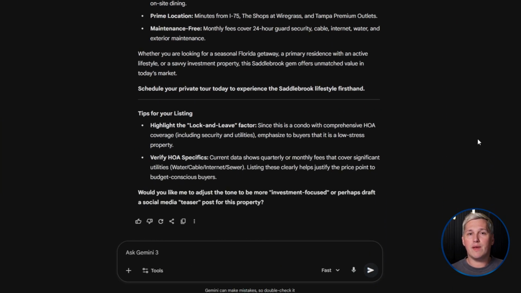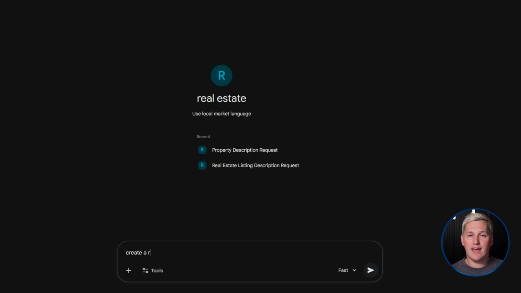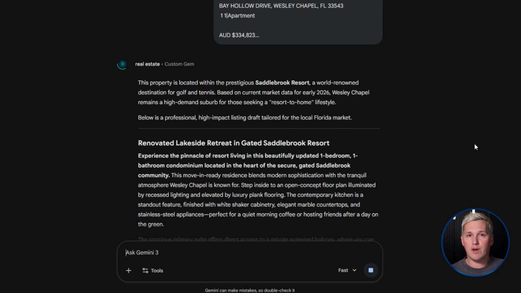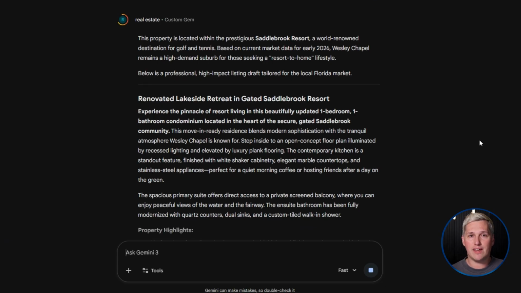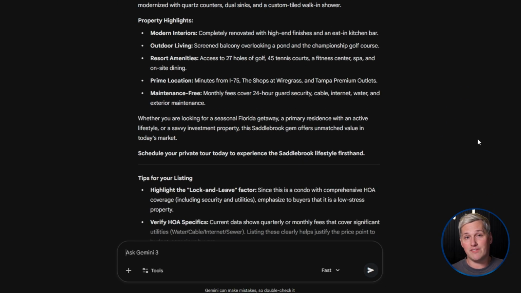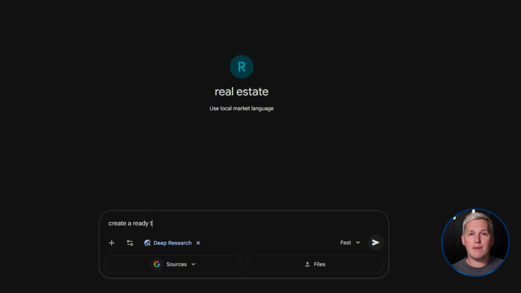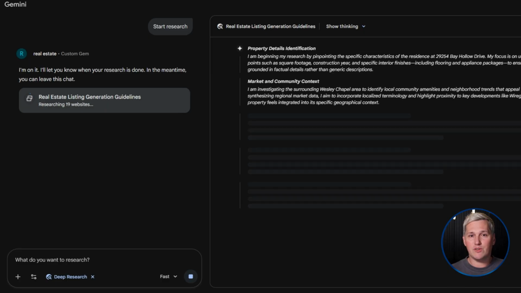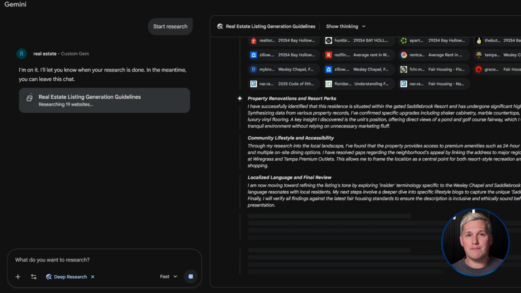From that point forward, the workflow completely changes. Every time the agent needs a listing, they simply open the gem, paste in the property details, and get a ready-to-publish description in seconds. No reprompting, no re-editing, no inconsistency. This is not just convenience, it's leverage. The same quality output, delivered faster, every single time, with zero mental effort wasted.